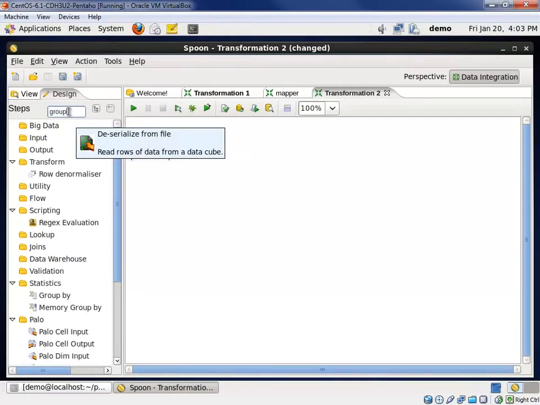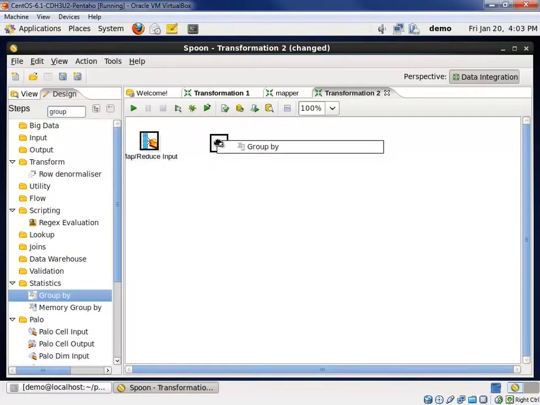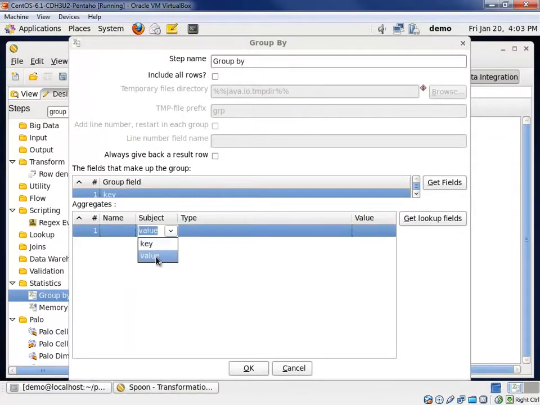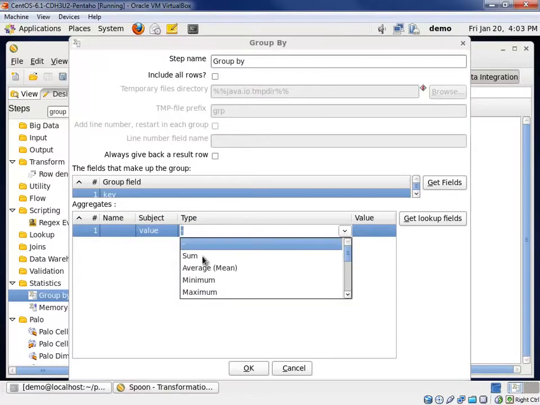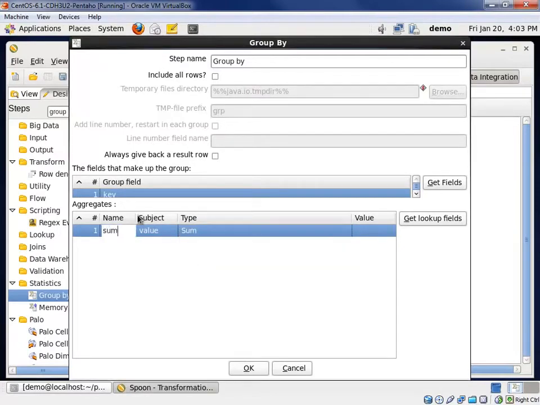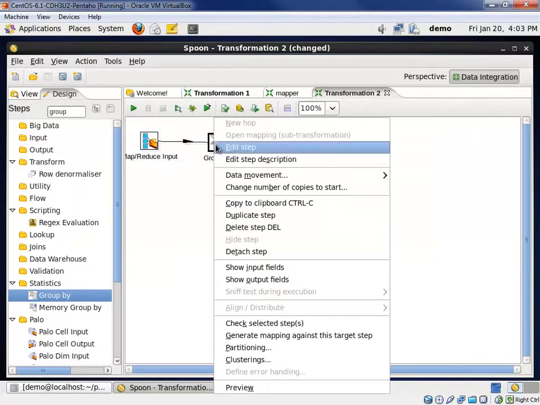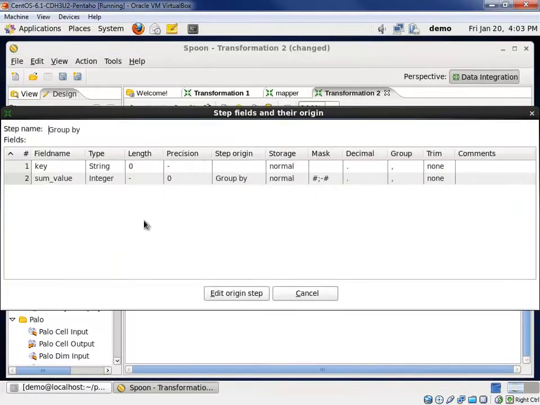So we have a group by step that allows us to do that, effectively summing the values for each key. The grouping field will be the key, and the field that we're going to sum is the value, and we'll give this a name called sum value just to differentiate. So what's going to come out of this step is the key and the sum value. So maybe 20 records flow in for the same key, but 1 record will flow out, summing the values into the new sum value field.